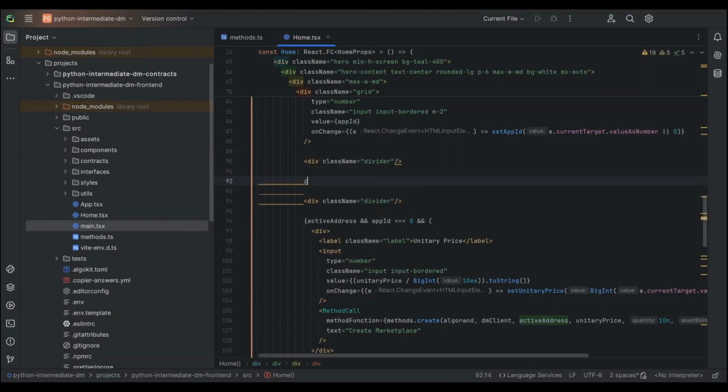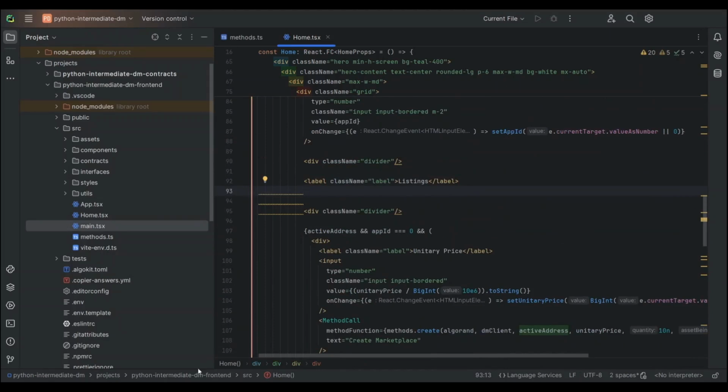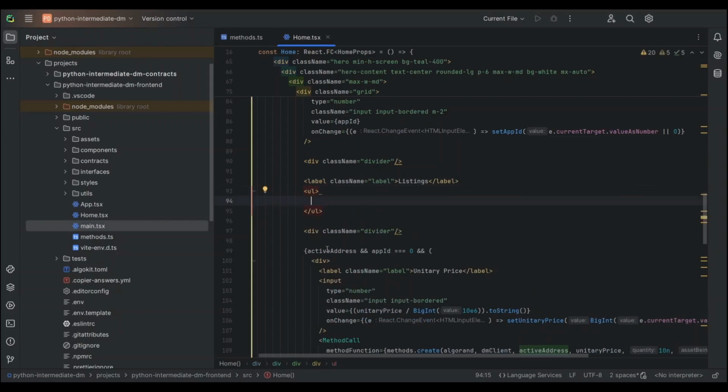So I think we want to label Listings. And now we want to actually show the list. Let me just check my notes. Ah, yeah, okay. So I think that every list starts with UL. I apologize, I'm not a front-end person. Let's just do our best.